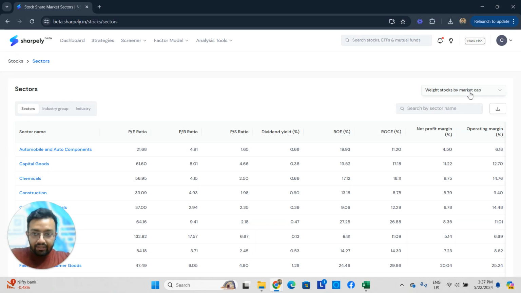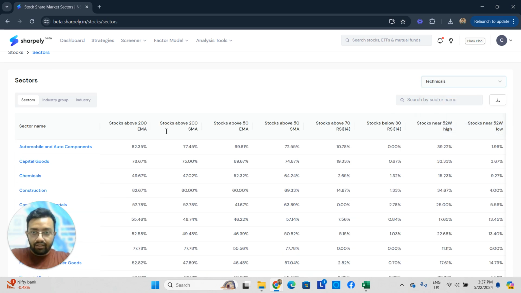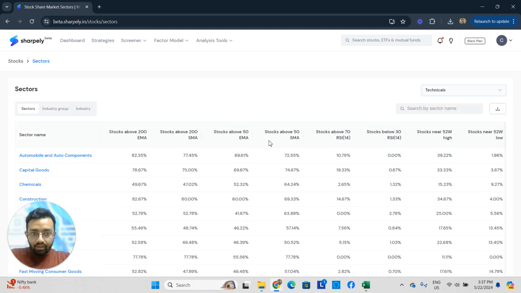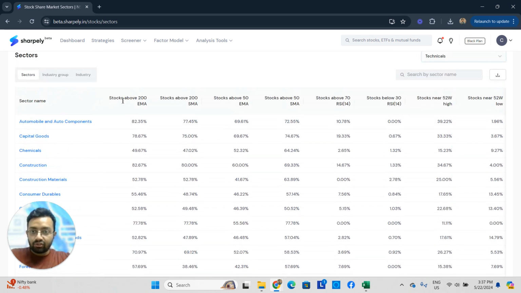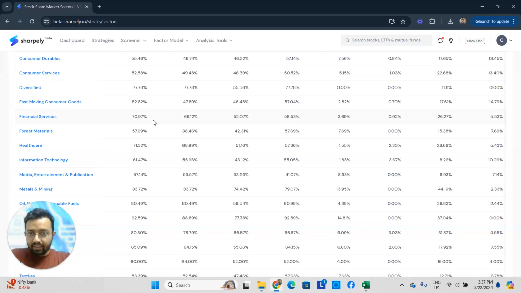You also have the technical data points as well. I click on the drop down and click on technicals, and all the important technical data points are now available to me. Stocks above 200 EMA, 200 SMA, the same for the 50 EMA and SMA, stocks above RSI 70, stocks below RSI 30, and the stocks near 52-week high. All these numbers are in percentages. The higher the number of stocks above the 200 EMA, the stronger the sector is.